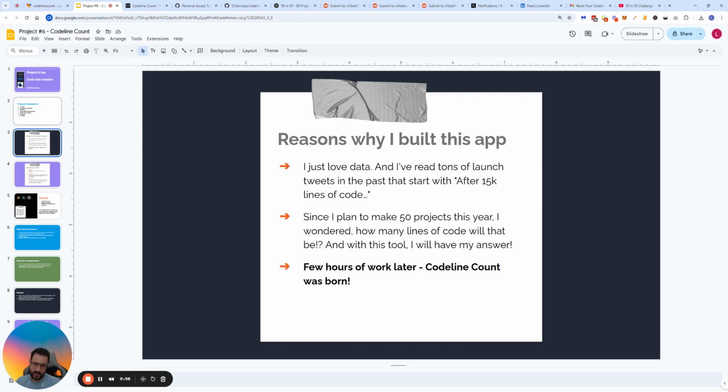The main reason why I built this app was that I just love data. In the past, I've read tons of tweets that would start with "after X amount, over 15,000 lines of code, this and that project is now live." And even though I know it's not an actual quality or productivity metric, it was always interesting to me to understand how many code lines are in each and every one of my projects, right? Especially since I'm going to build 50 of them this year. What's the total tally going to be? And with this tool, I will have my answers.